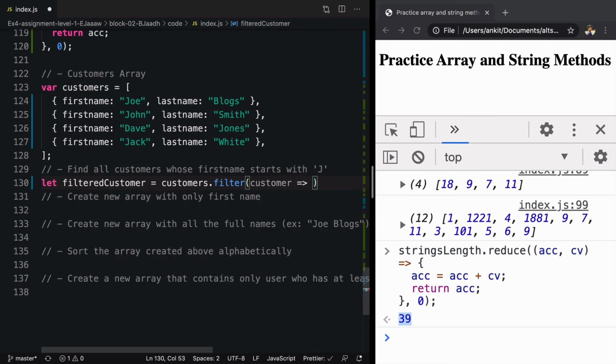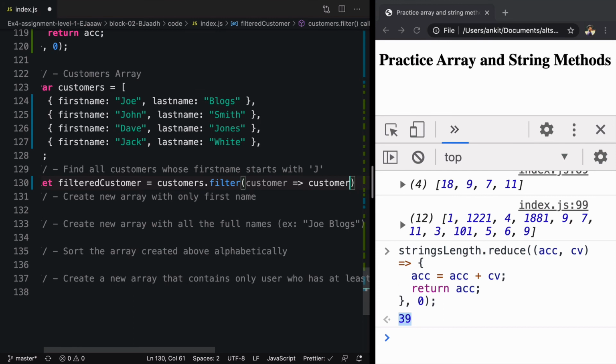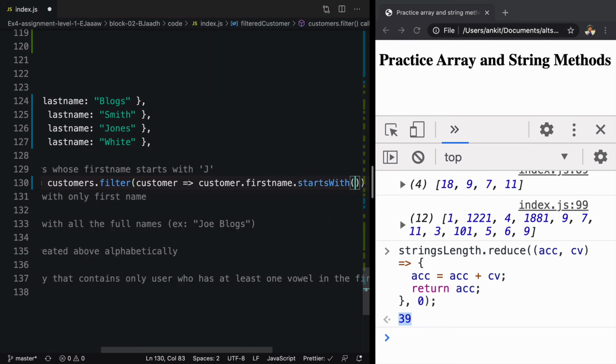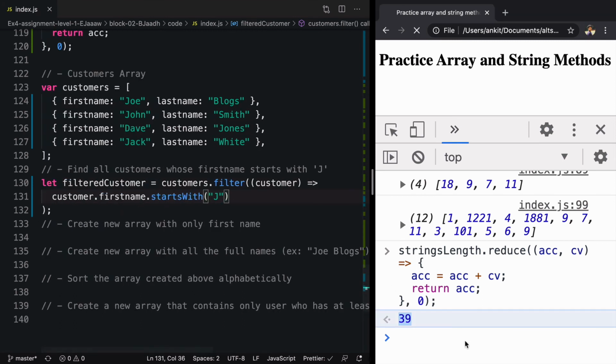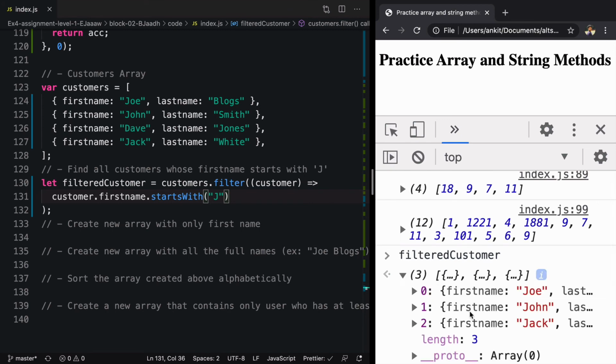So we'll have customer and we'll return true or false based on customer.firstName, it's a string. So we'll say startsWith, it is capital J. And if that is true, it will return me that. So let's go ahead and look at filtered customers, and the length of that is 3.